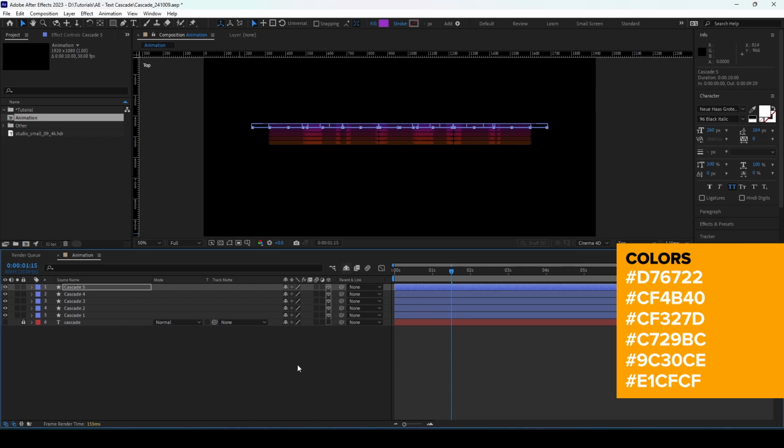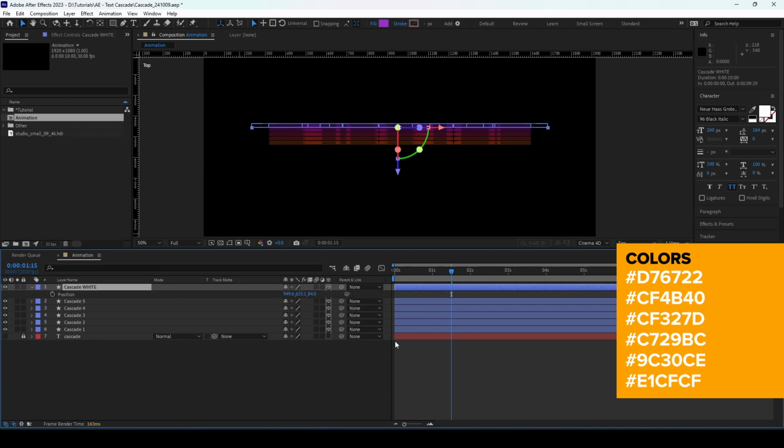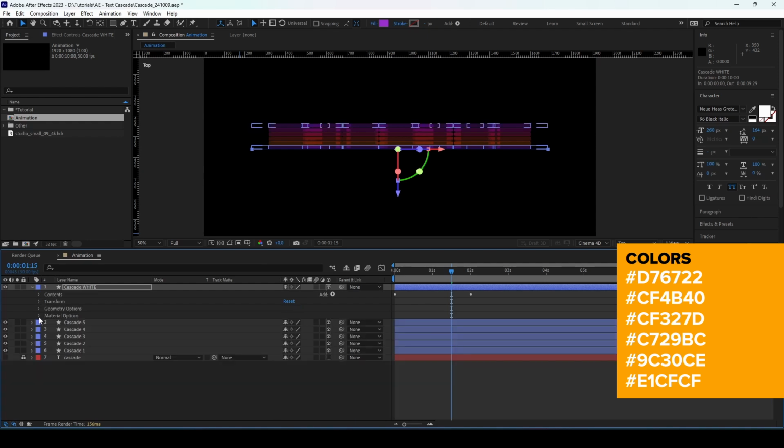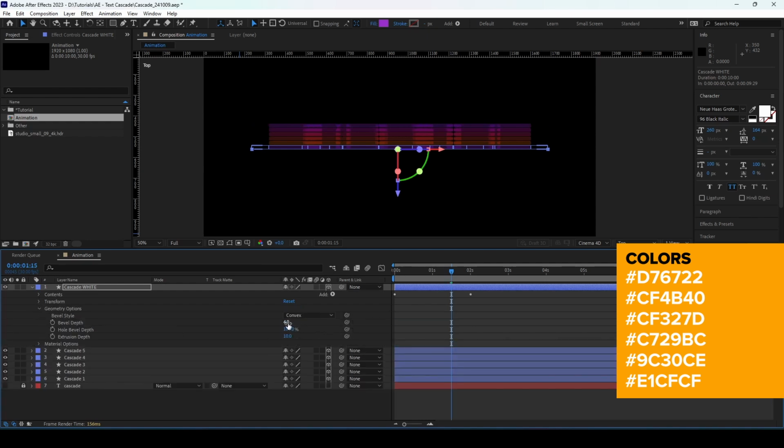So these are our 5 sort of copies, and then we're going to have another copy that sort of wraps around all of these. So we're going to duplicate this again, call this Cascade White, and this position is going to be a little bit different. It's going to be set to -21. We're going to twirl it open and change the geometry options to bevel depth will be 6.